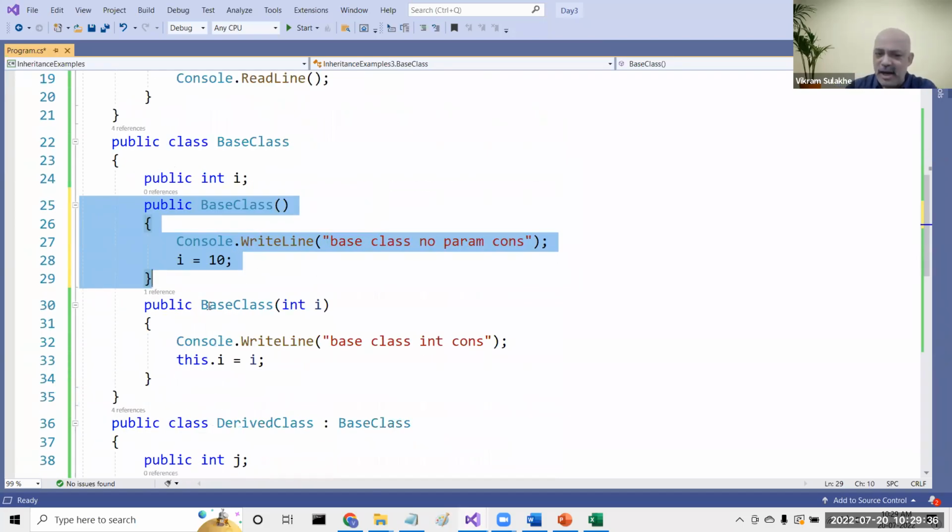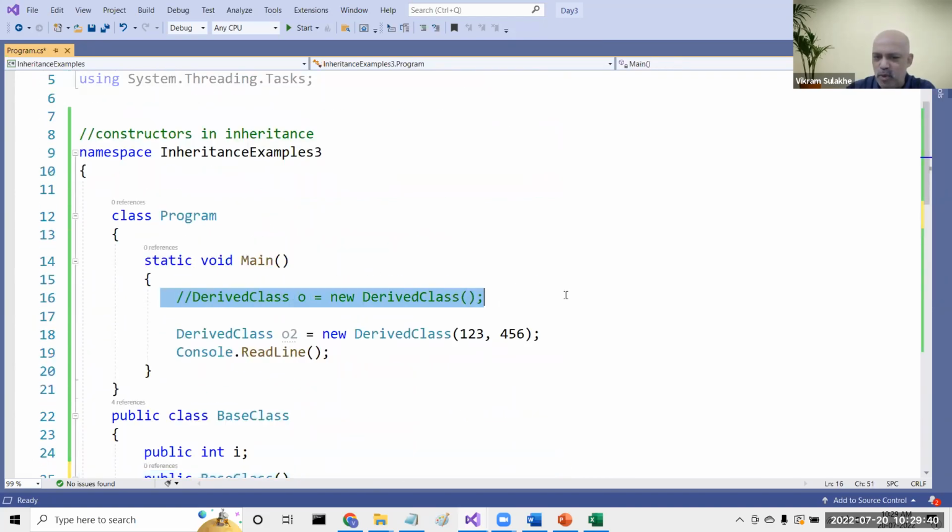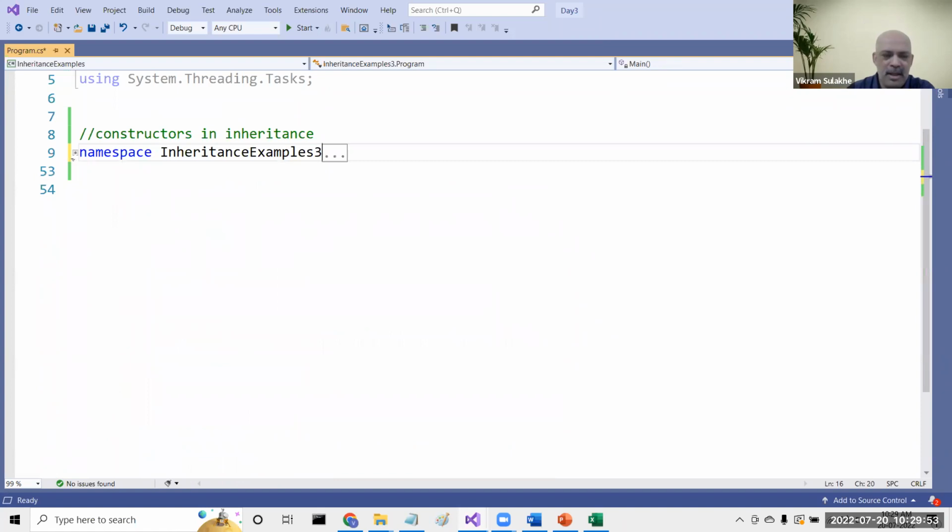So if you had deleted both these constructors, then this code would not work. If you removed those constructors, then you will not be able to do line number 16. Okay. All right, so anyway, let's take it further. Any further questions before I go ahead?